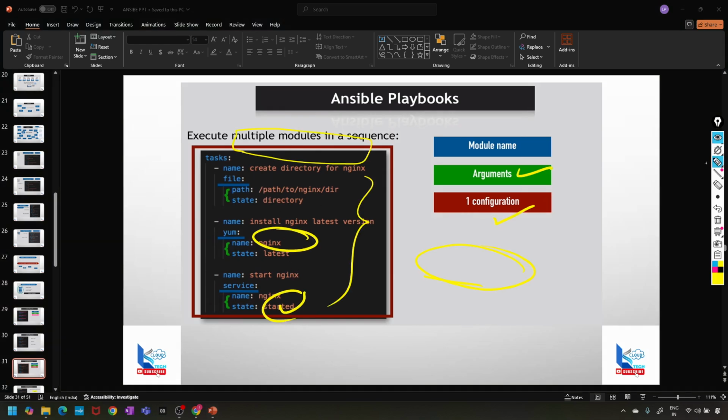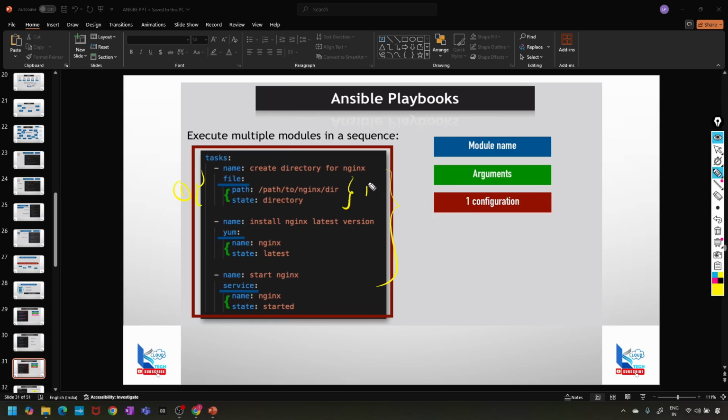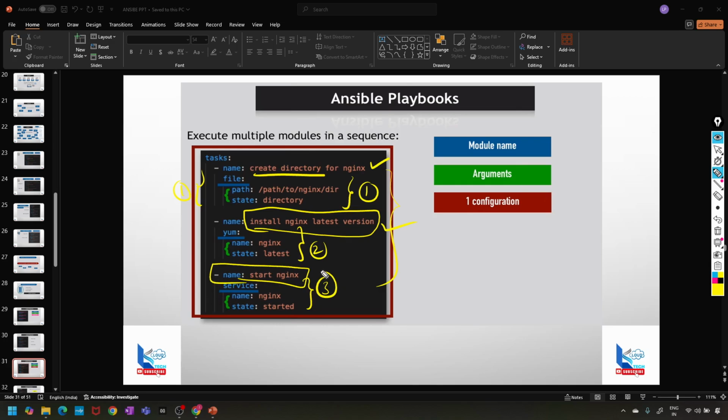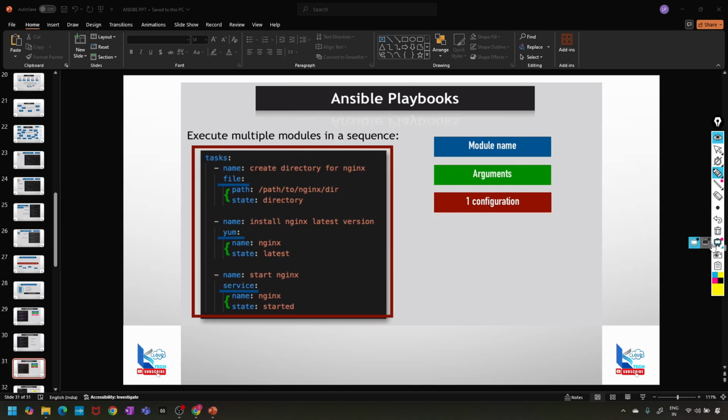So all together we are writing everything in one YAML file. This is one task, this is one task, and this is one task. First task, what are we doing? Creating a directory for Nginx. Next, after creating it, it will install. After that it will start the Nginx server. So we are not doing these activities separately; we are doing all these activities in one task, correct? In one task we are doing all activities. This is called automation, right?